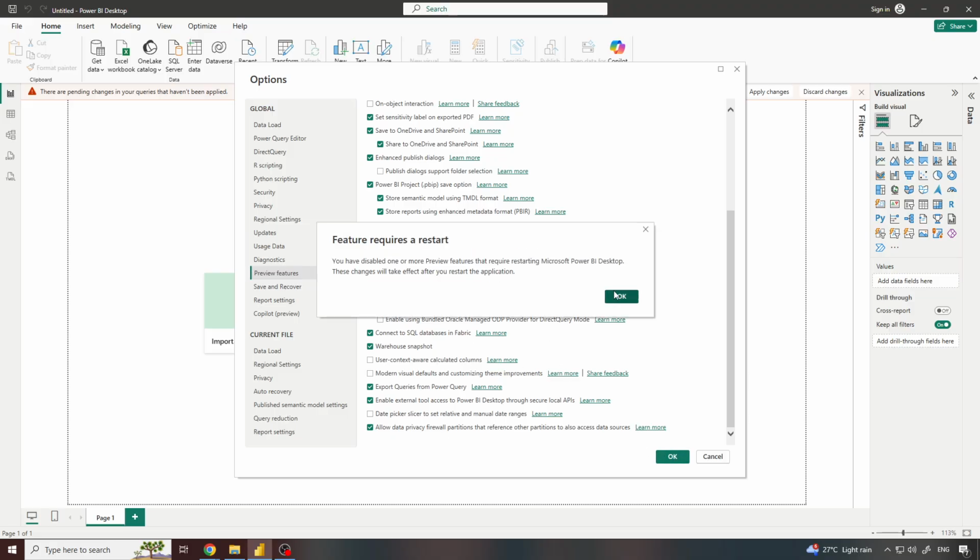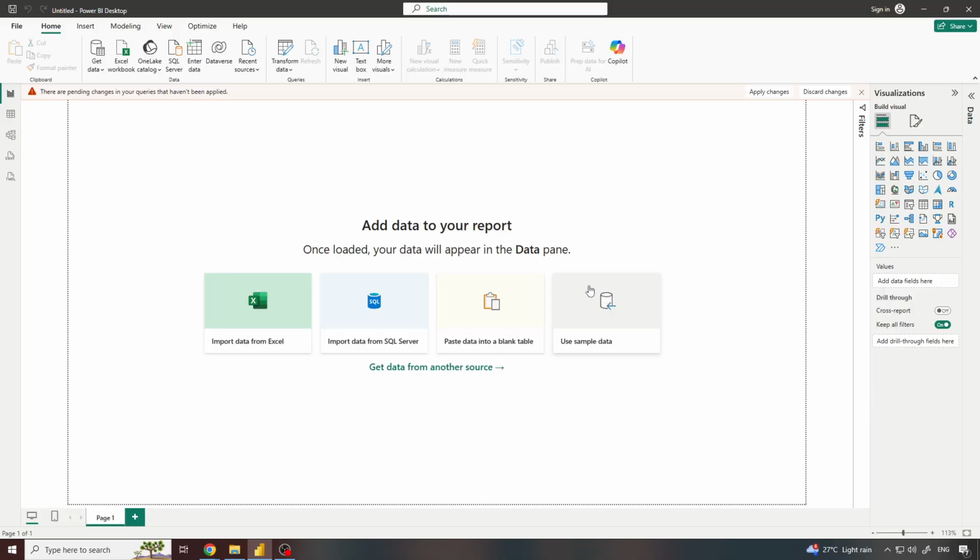You will need to restart Power BI Desktop for the changes to take effect. Save your work, close Power BI Desktop, and then open it again. Once Power BI Desktop has restarted, try adding or modifying a visualization. The Enter Your Email Address pop-up should no longer appear.